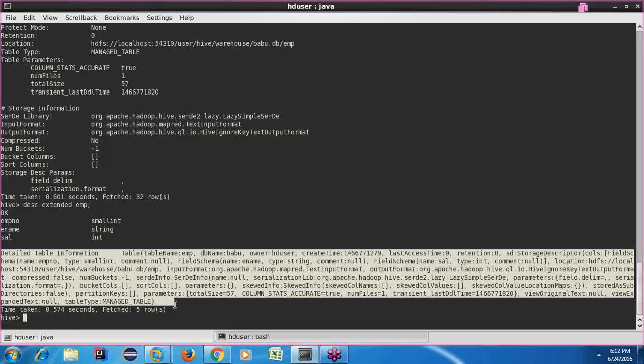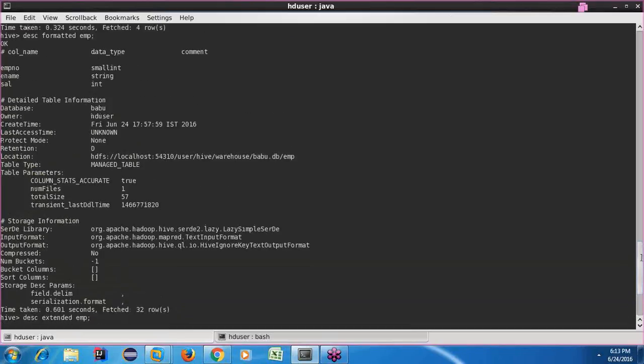Actually, it is going to give you so many details of your table. If you want to see all those details, describe extended is the way, but the data looks messy, right? I really didn't want to read this data because it is not human readable. So to improve the readability, we have another command called formatted.